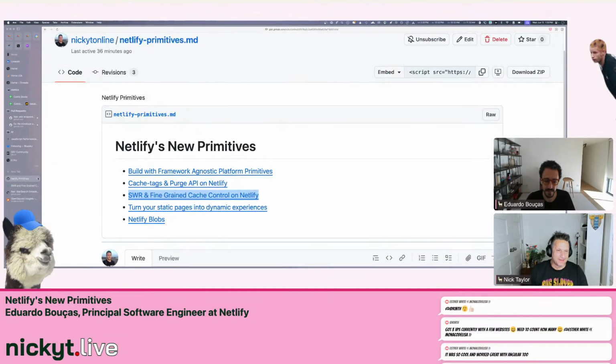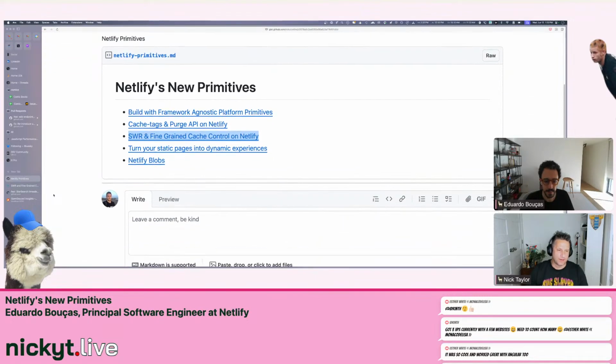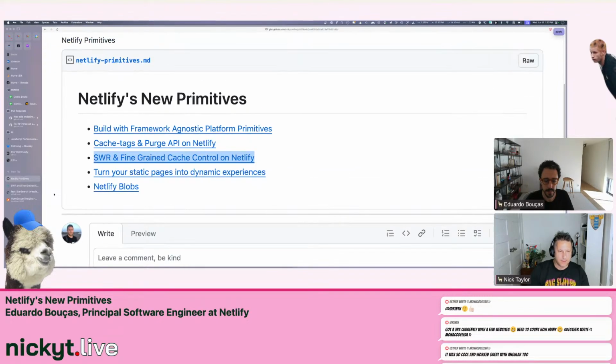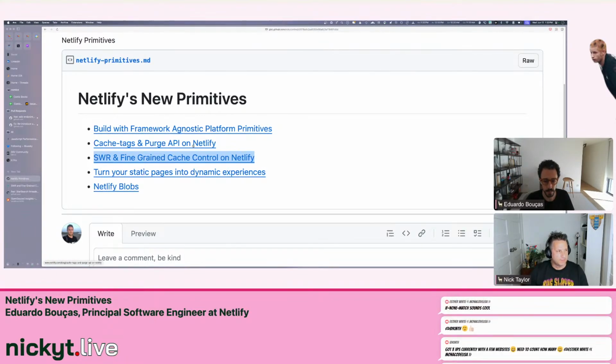Okay. Cool. So I think that's pretty clear about some basics of HTTP caching and stale-while-revalidate. I think just to keep in line with talking about caching, we could move on to maybe cache tags and the new purge API in Netlify. Do you think that's a sensible place to go to next? Yeah, I think that sounds good.